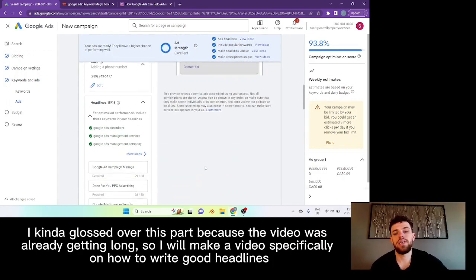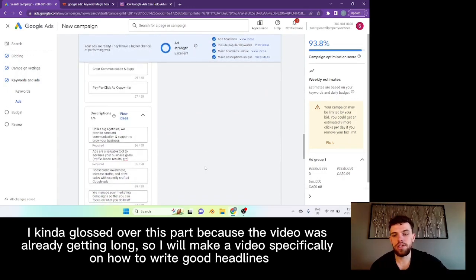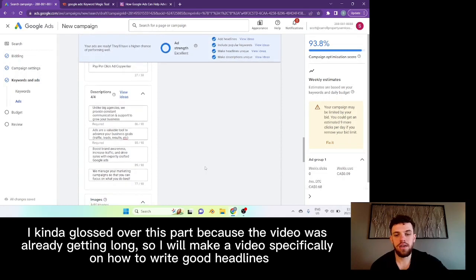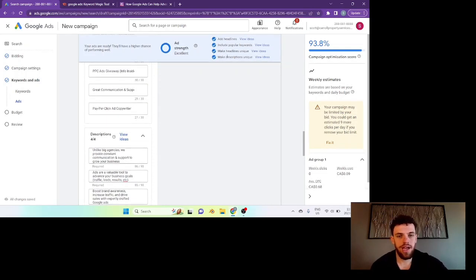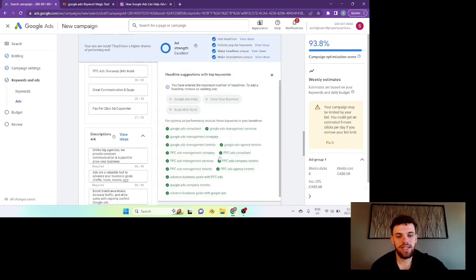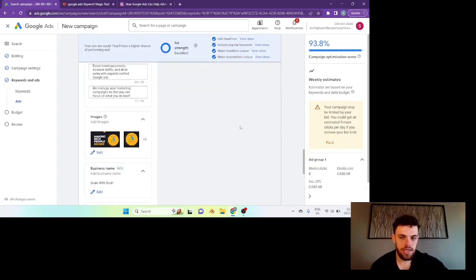All right, so I've added some headlines as well as a few descriptions. These are the most important parts of your ad, and you can play around with them until this bubble right here says excellent. If you don't have any ideas, Google's going to tell you exactly what you need to improve on, and if you click view ideas, they're going to give you a list of ideas. As you can see, I've already used all of the keywords in my ad campaign, so that's why they're giving me this excellent rating.